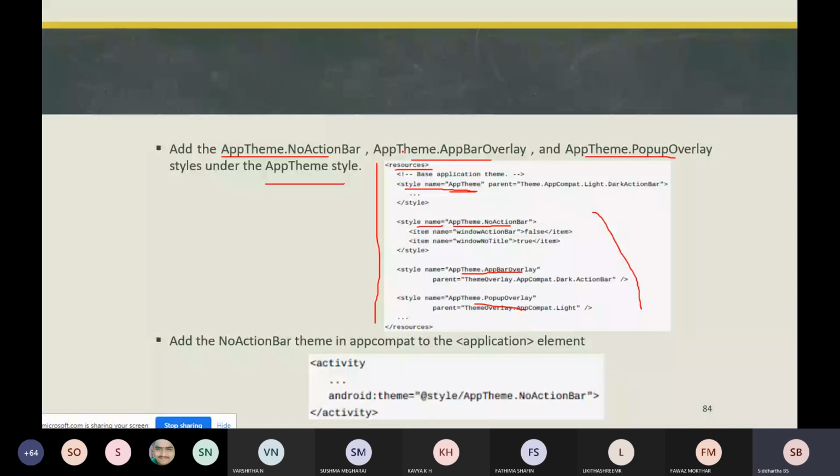The third step is in the AndroidManifest.xml file. In the AndroidManifest.xml file, we need to add the NoActionBar theme to the application element. By using this theme, it prevents the app from using the native action bar class that is provided by default.